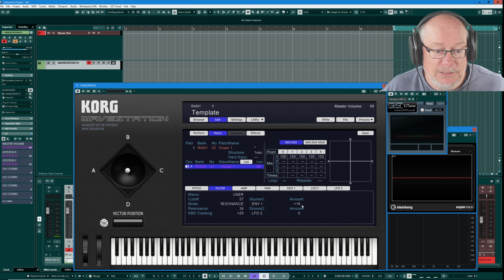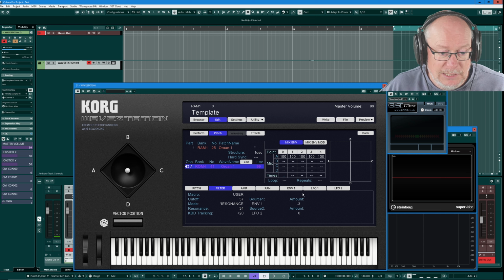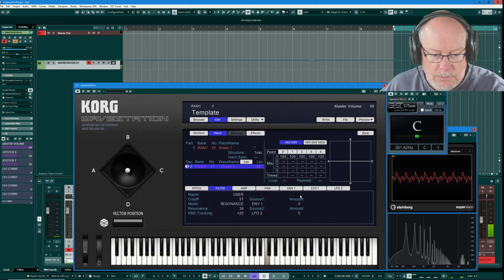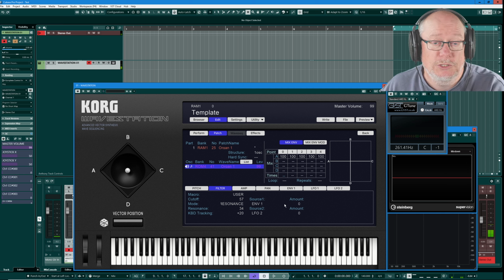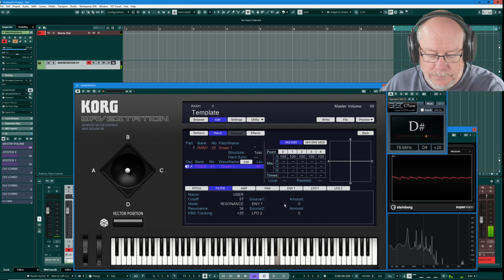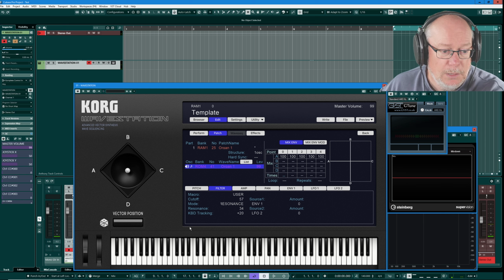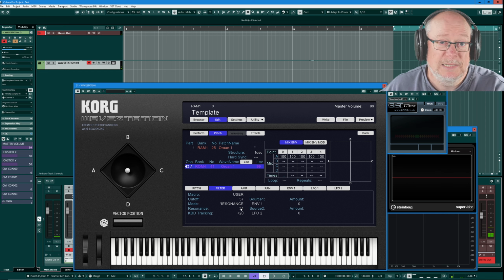This is pretty ridiculous. If I control click on this value, I get plus 55. So let's set that to 0. So that's the envelope modulator gone away now. And we're just hearing the default filter. Let's get a little bit more extreme.